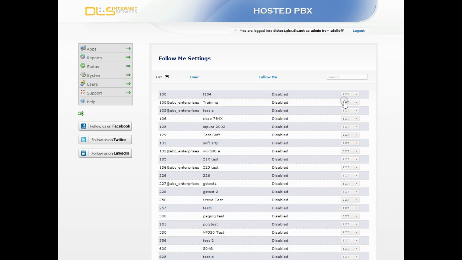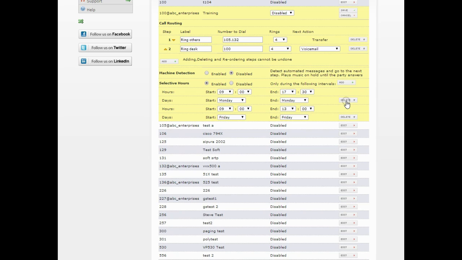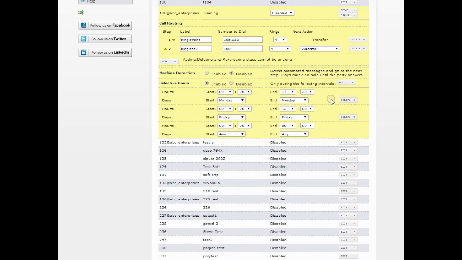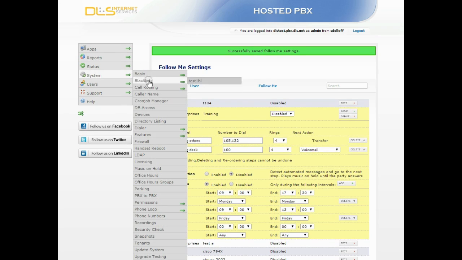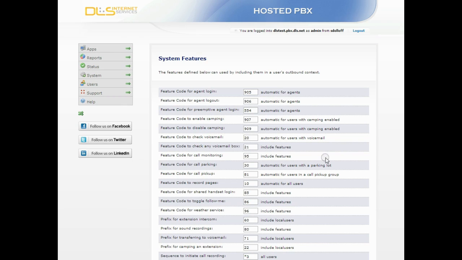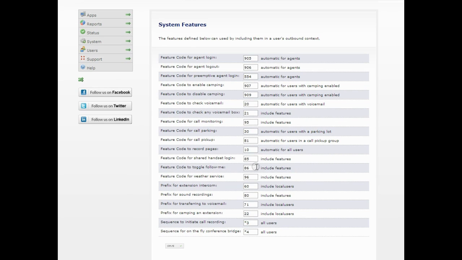Under Users, Follow Me can now ring multiple destinations at the same time and can be enabled for multiple time periods. Under System Features, there is now a feature code for toggling Follow Me. An XML app is also available.